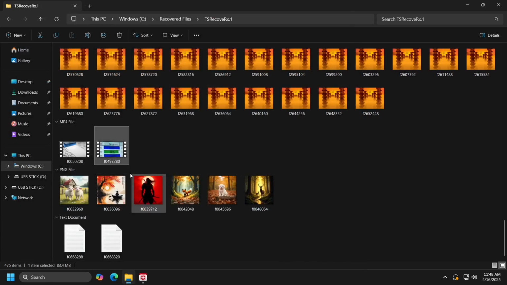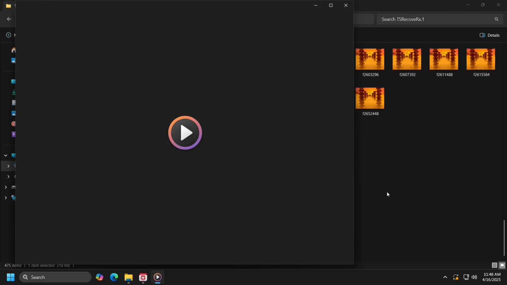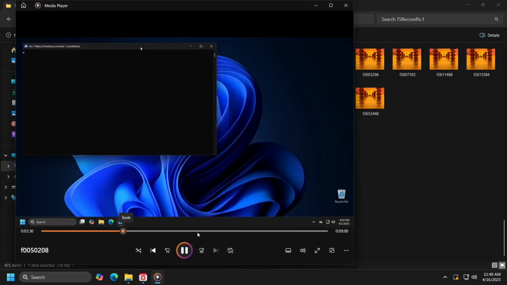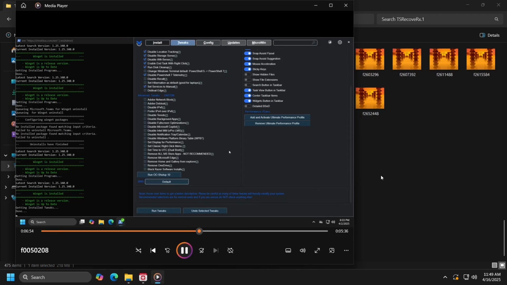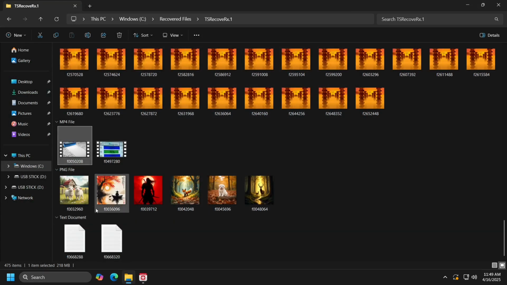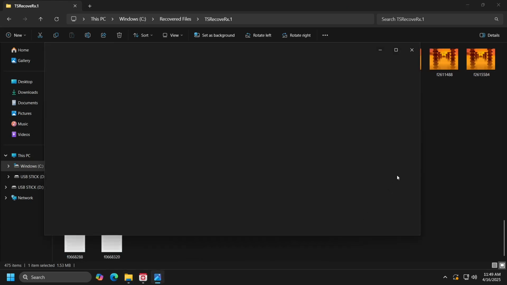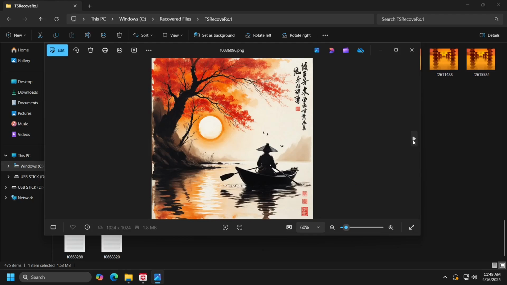Also, as you may have noticed, the program does not save files under their original names during recovery, but assigns them new names. So if, for example, you have multiple text documents and only one is important to you, you will need to go through all of them to find the one you are looking for.